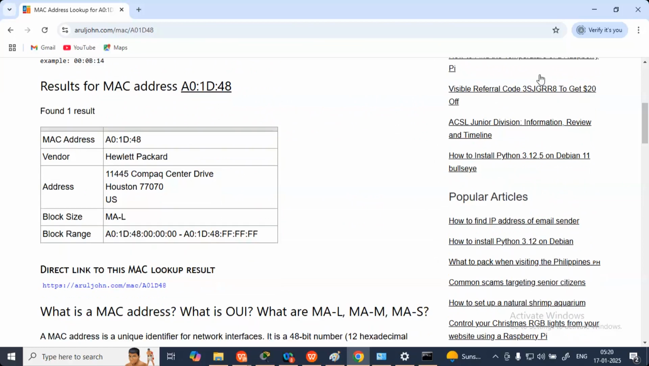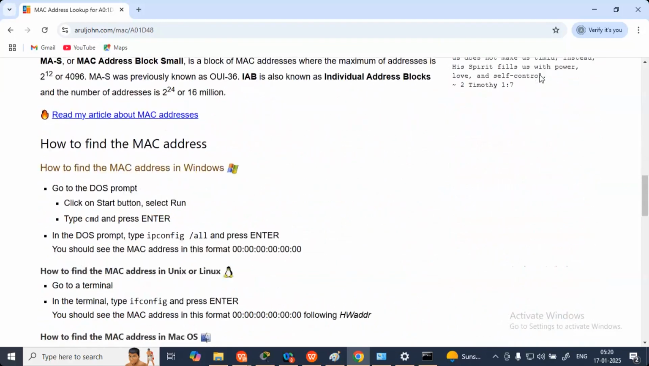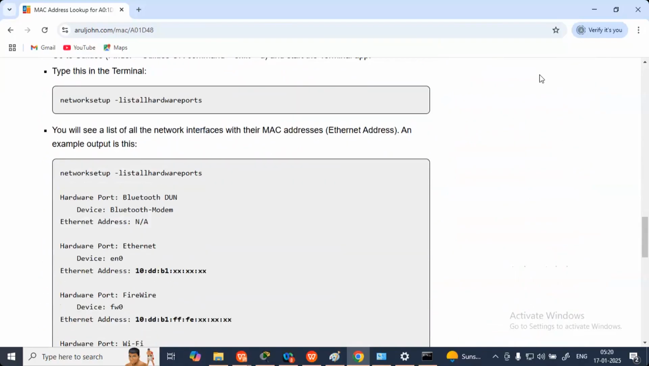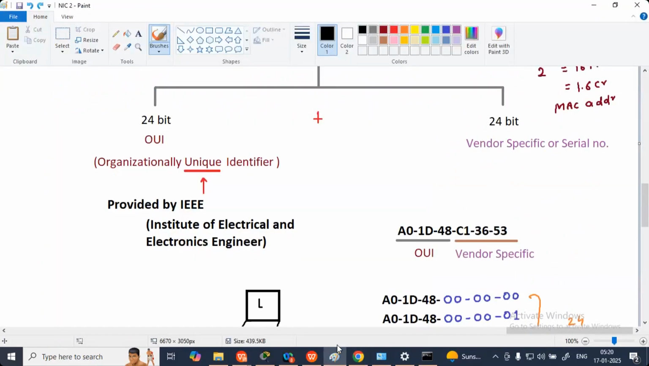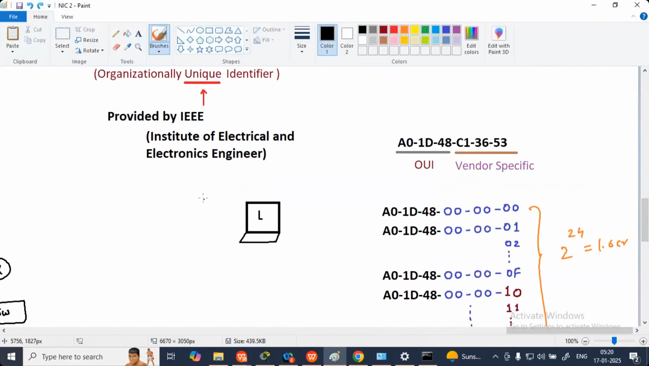Okay. Then if you scroll down again, you can check your MAC address on a Windows operating system by using ipconfig space /all. So that's why this OUI has already been assigned by the organization IEEE to this vendor.